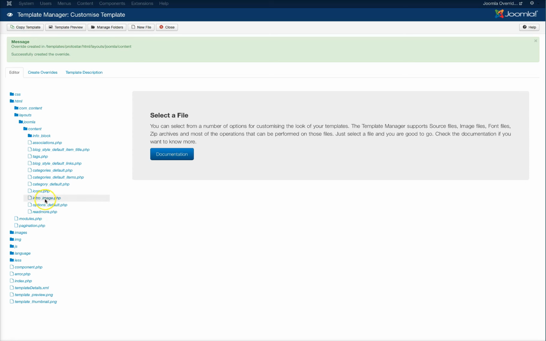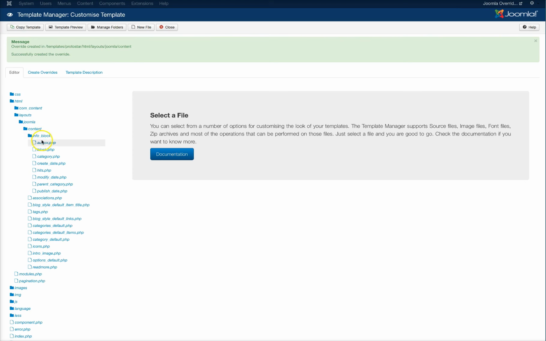As you see here, this is the intro image. Here's our tags, and here's our info block. And our info block contains the author, the category, the created date, and the block. And the block actually forms all of this into one. So let's go ahead and click on the block.